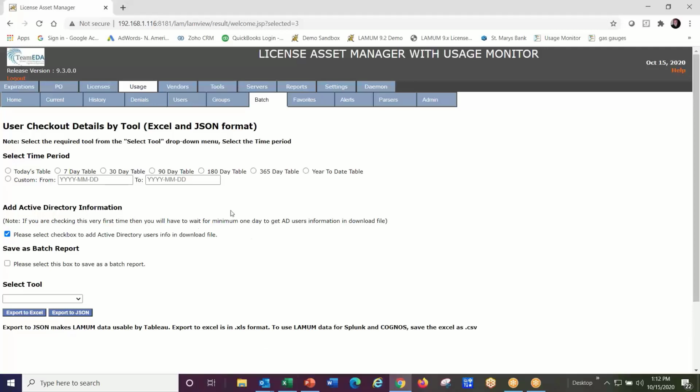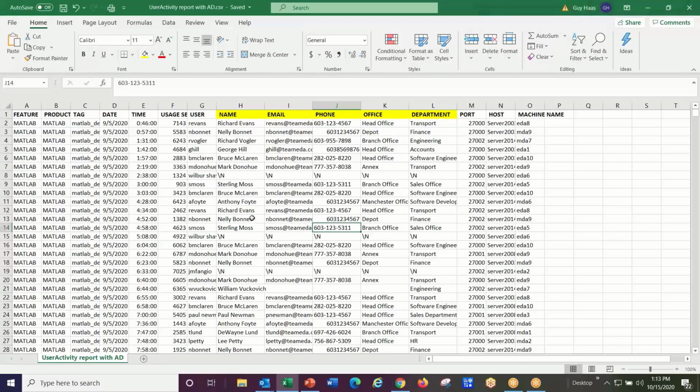So rather than just try to generate that now, because this is a batch report, it's generated in the middle of the night, either weekly, monthly, quarterly, or whatever. I'll just show you what the new output looks like. So this is the Excel output from the user activity export. And these fields have always been in there, but we've added name, email, phone, office, and department from Active Directory. And so as we're generating this new report in the middle of the night, it's going to Active Directory and pulling out the information on each of these users right here.